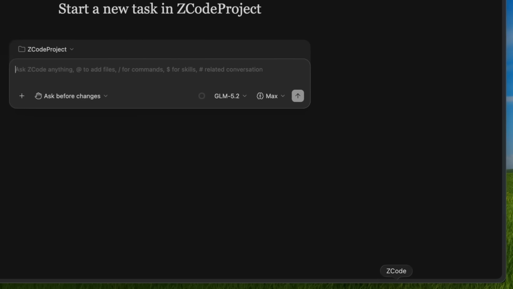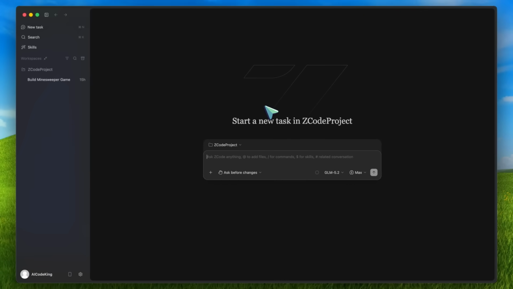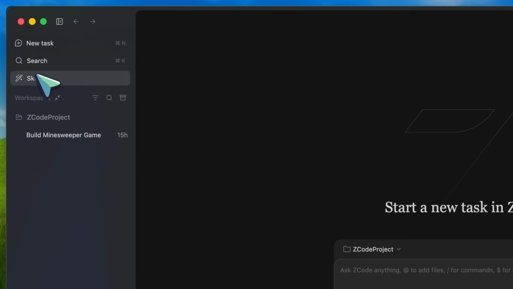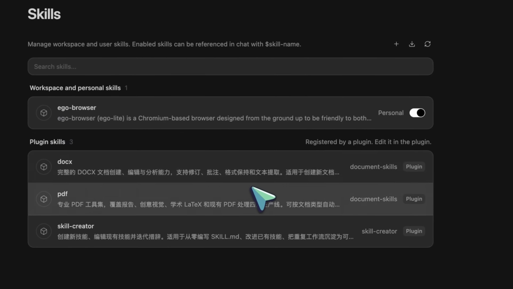The interface itself looks a lot like Codex, as you can tell. The aesthetics and everything is pretty much the same. It's not a bad thing, but something to note for sure. On the sidebar, you get a new task option to start a new task. The search option is also here, and you also get the skills. In skills, it is almost like a marketplace, so you can find different ones and install them in one click.